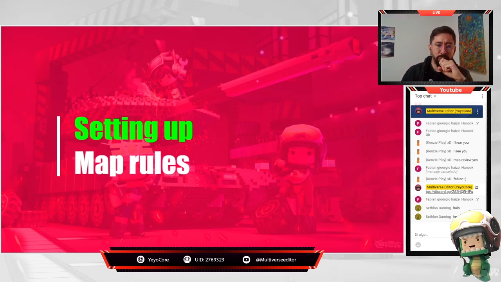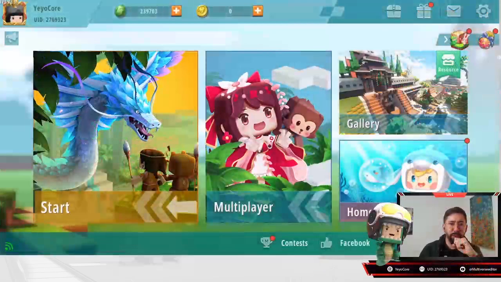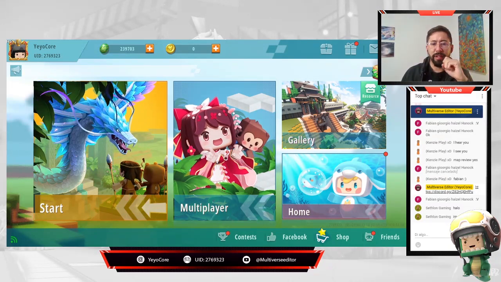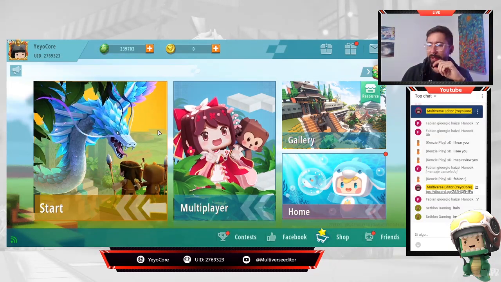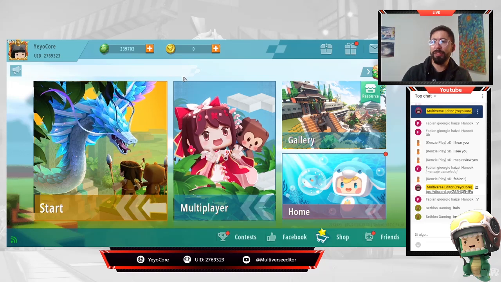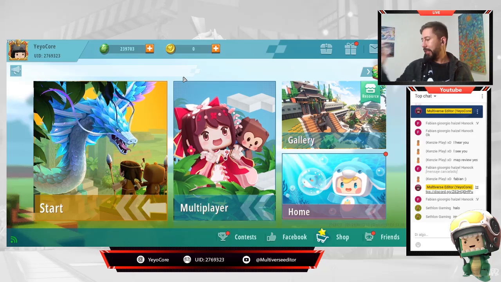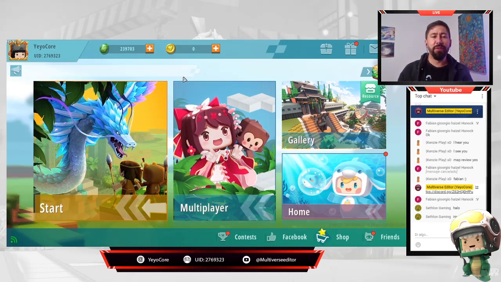So let me switch to Mini World, guys, so you will be able to see all the screen in real time. Okay, so right now you're able to see the Mini World screen, right? Let me do a double check over the real time. Yes, I see that you are able to see my main screen. So let's continue with this.